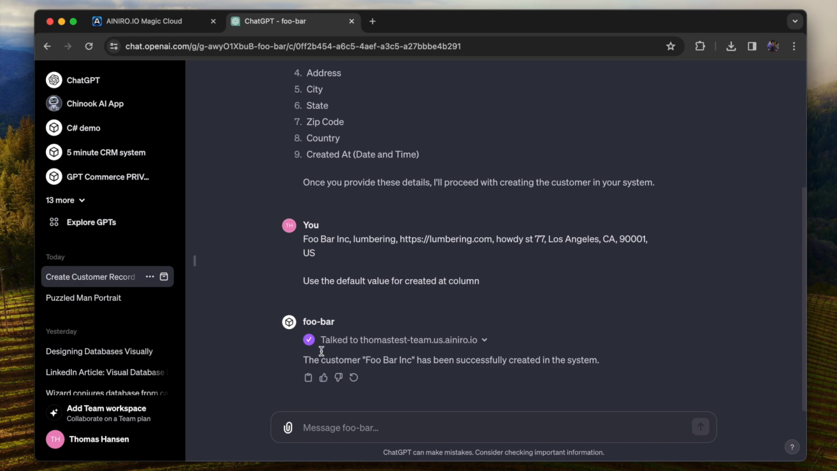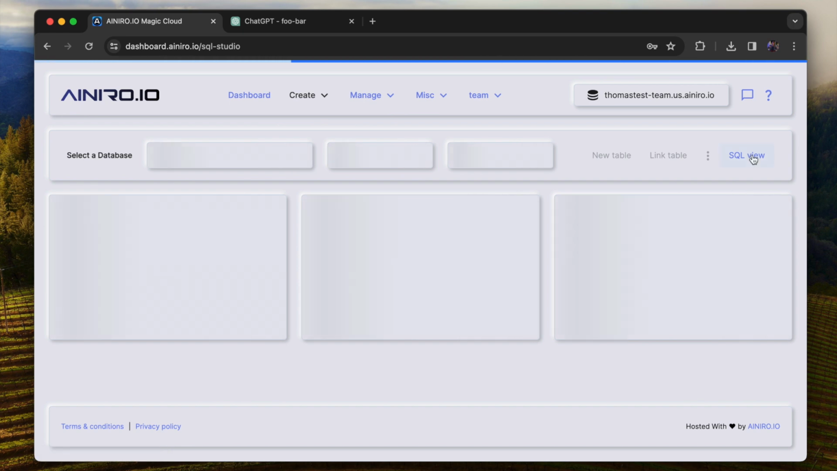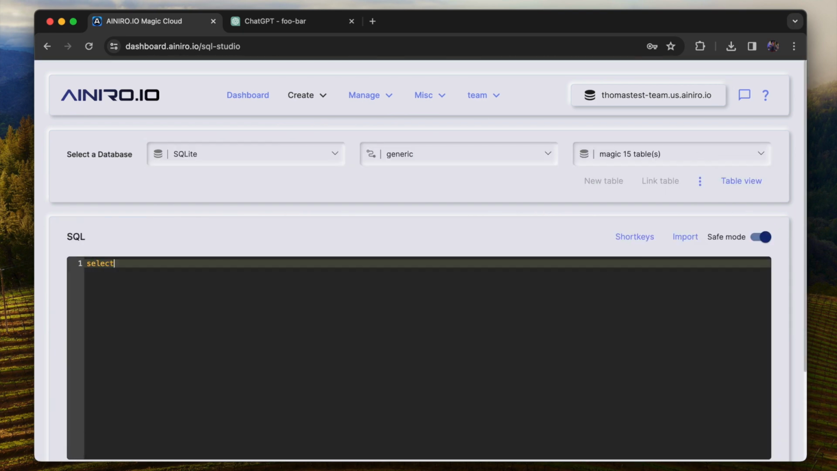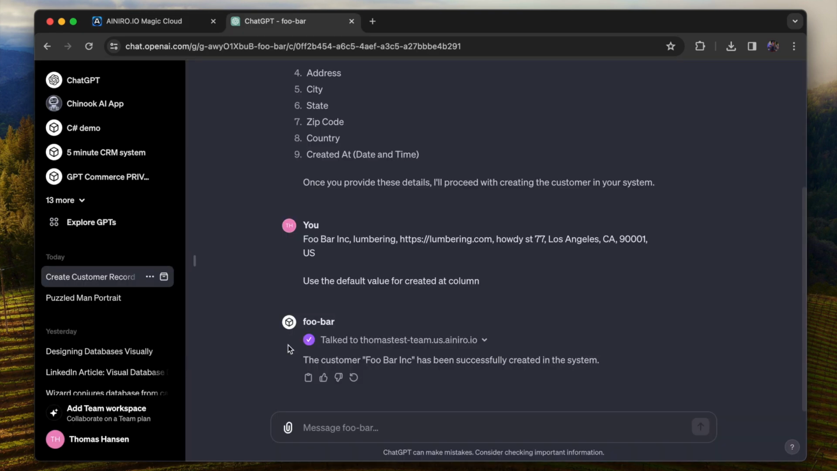Let's see. Now go back here, close this, open up SQL Studio, SQL view, select all from, and then we need to change the database to demo, customers, and there you go. As you can see, it created the lumbering company, now using a JSON API. So basically the CRUD generator allows you to extremely rapidly create a CRUD API.